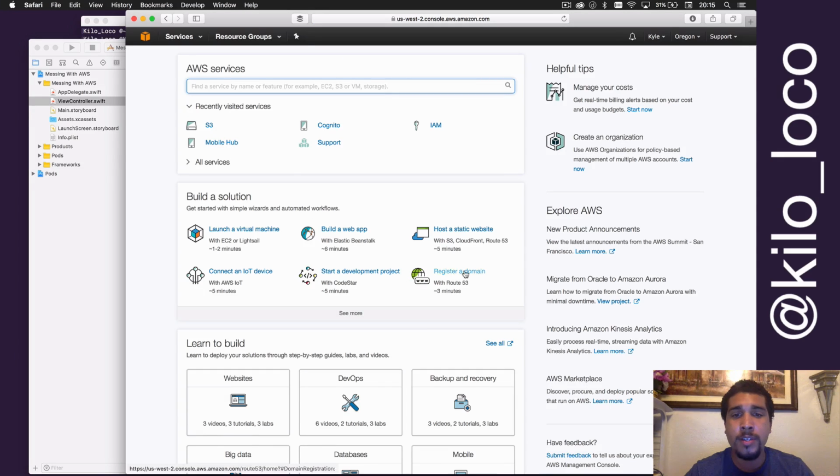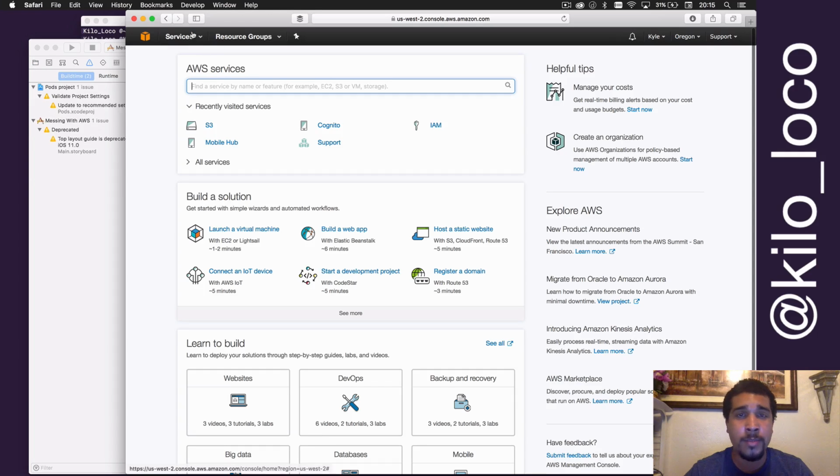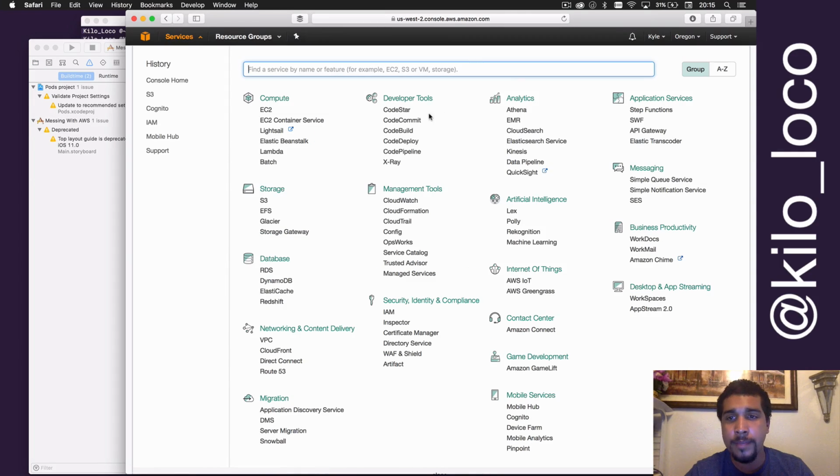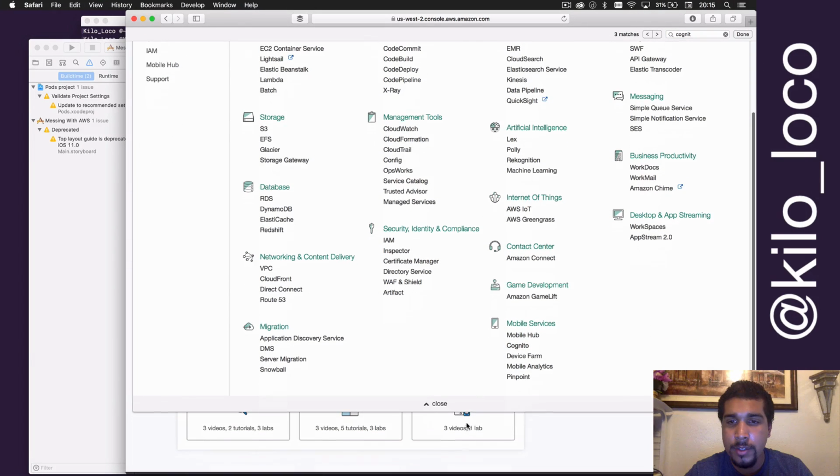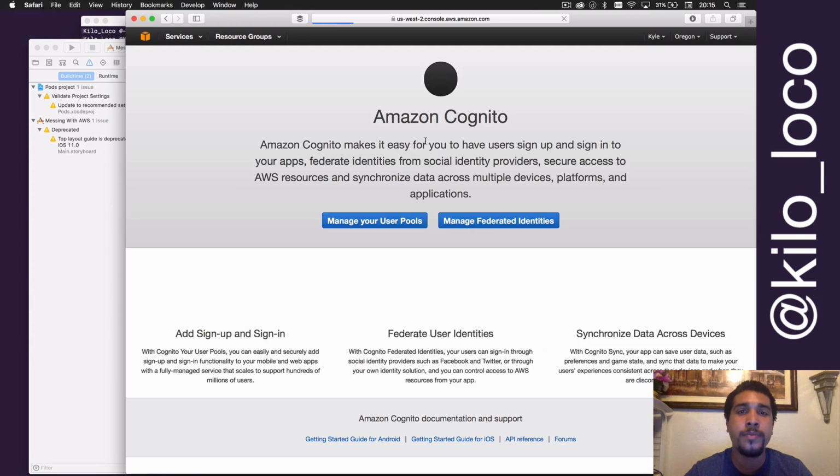All right. So you're going to come to a page that looks similar to this. What you got to do is you have to go up here where it says services. What we're going to want to do is we're going to want to find Cognito. So this is my recently visited, but if you haven't done this before, you won't have that. So let's find it. AWS Cognito. Where was it? I just saw it not too long ago. Build succeeded. That's always good. Okay. When in doubt, search it out. Cognito. Down here, mobile services. So come down to the mobile services, Cognito.